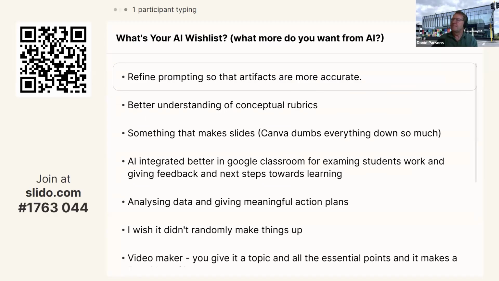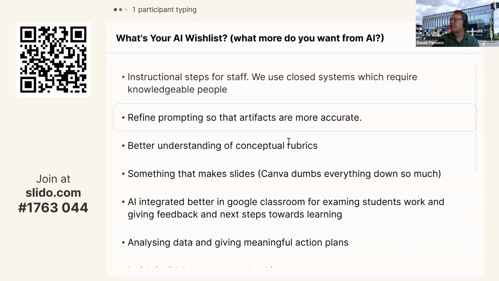I think one of the things that AI is quite good at actually is writing prompts for you. I've seen a lot of people do that. They say, "Please write me a prompt to do this," and then it writes a better prompt, or not necessarily a better one, but you can keep that journey going, right? So it can help you. Better understanding of rubrics, something that makes slides.